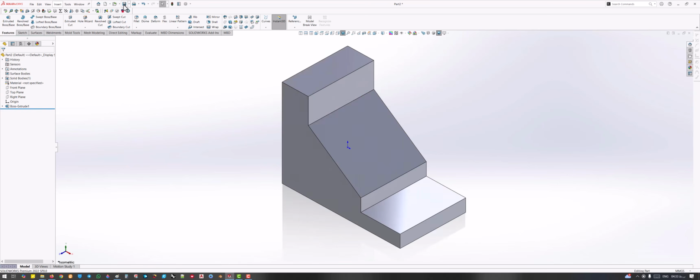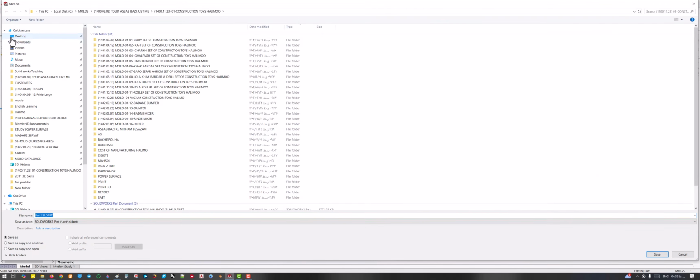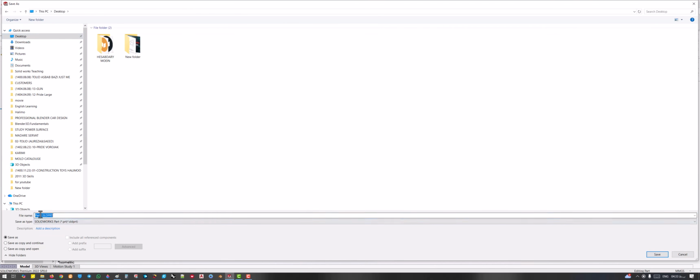So I would like to save it somewhere, for example desktop, part 1, part number 1. You should check that this is the SolidWorks part.